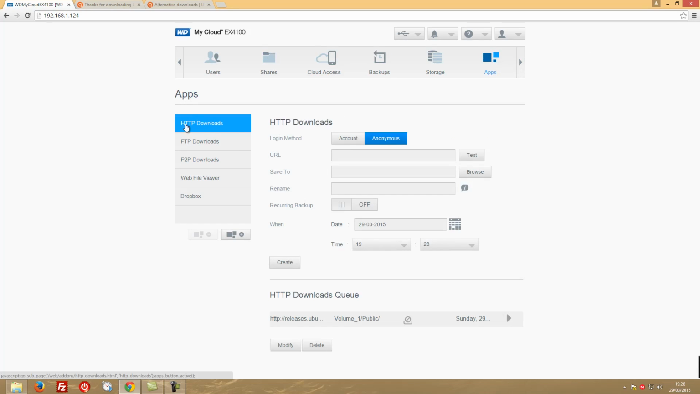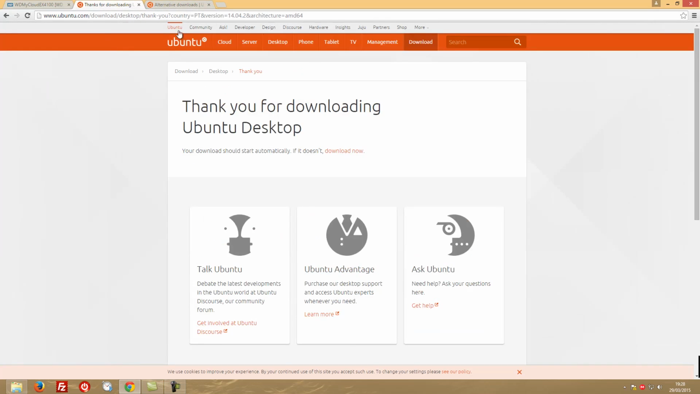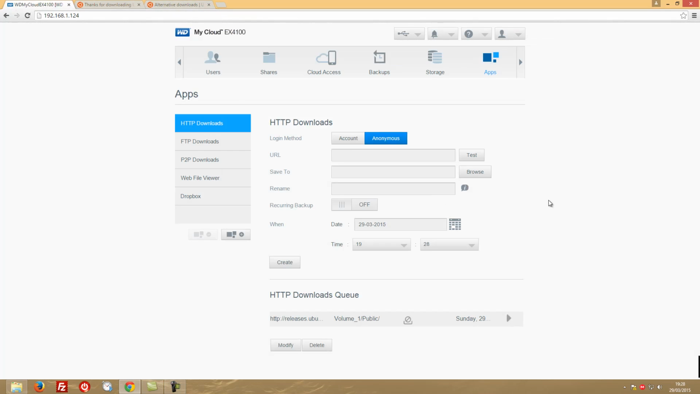And on the apps, HTTP downloads, this can be useful if you want to do some downloads. I've got these 2 windows open here with Ubuntu, and I just tested it out. All I had to do was place a URL, and then the device will start doing the download. Oops, I just cancelled it. If I press play, it will start making the download.